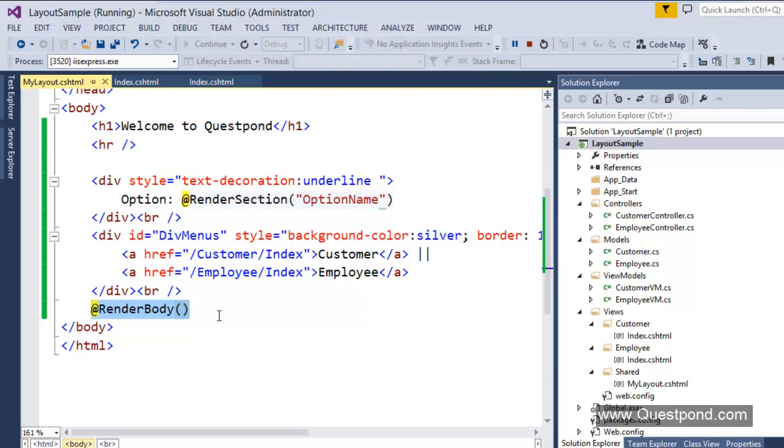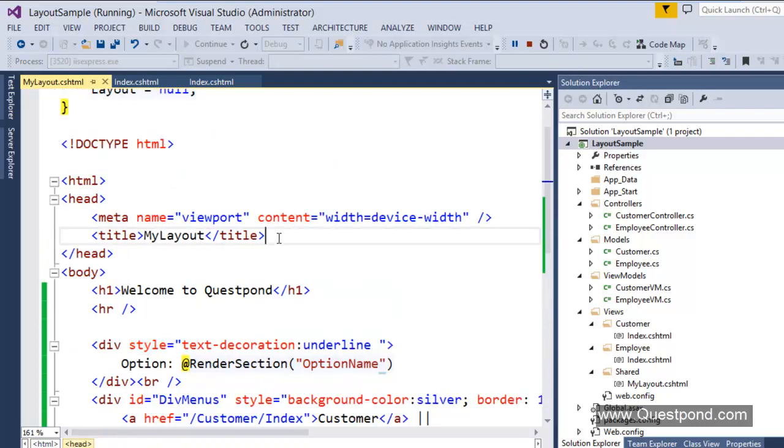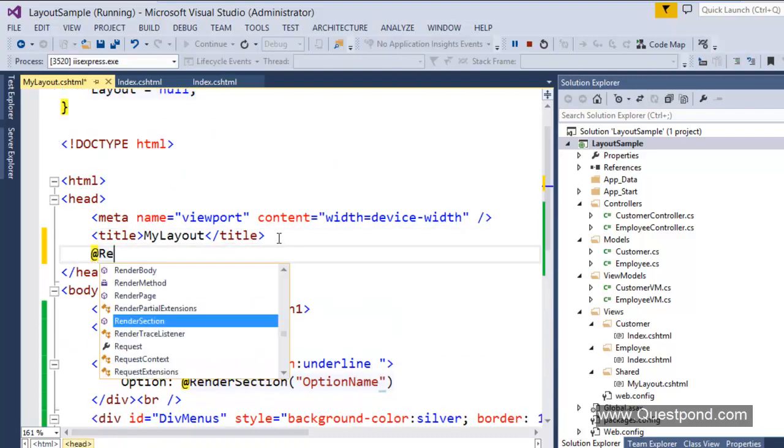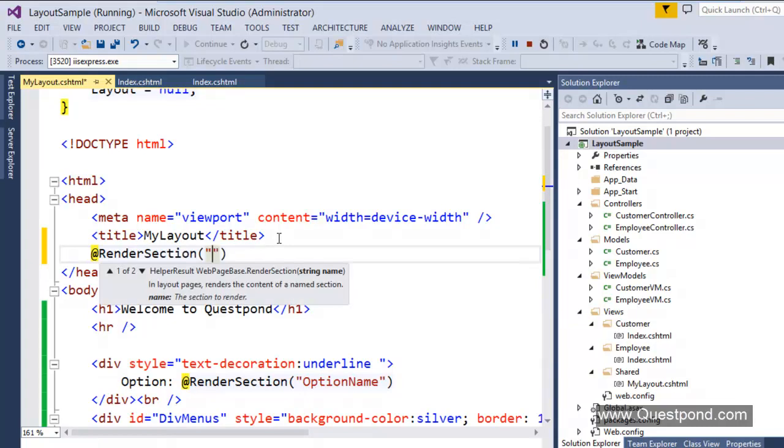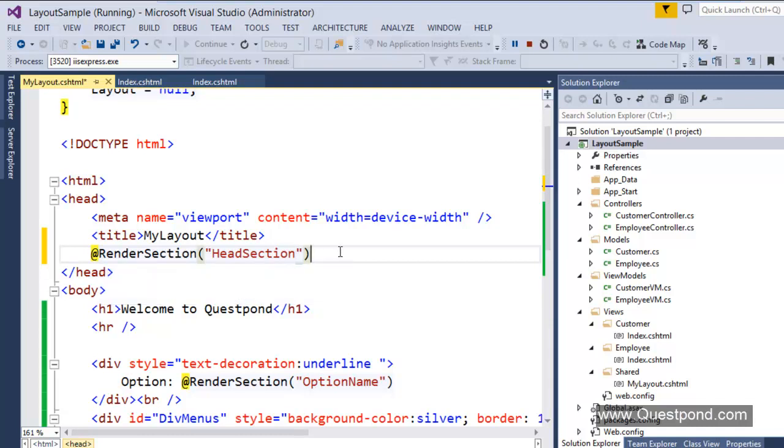You can define sections wherever you want. You can define it in the body, you can define it in between some HTML, in existing HTML. If you want, you can define it in the head like this, @RenderSection. I will say head section or something like that. So it's that simple. Question number 4, is it a must to define each and every section declared in the layout page?